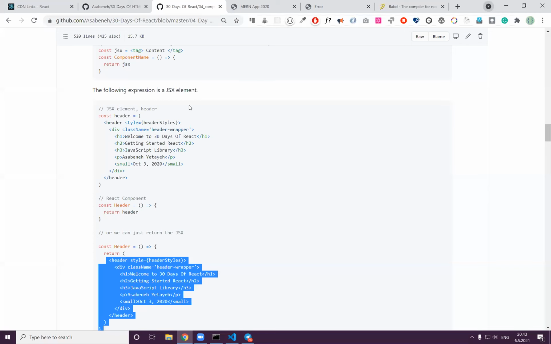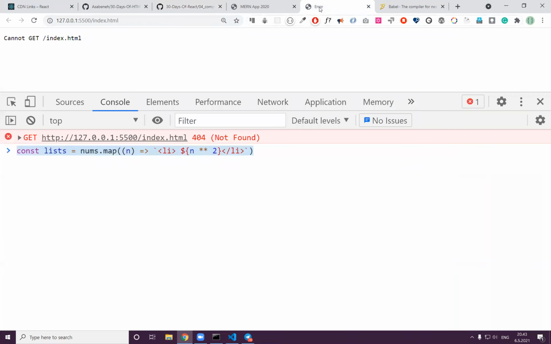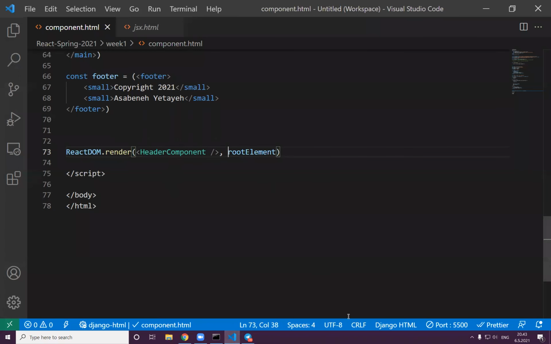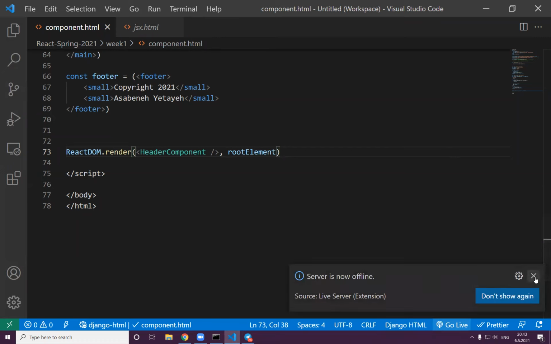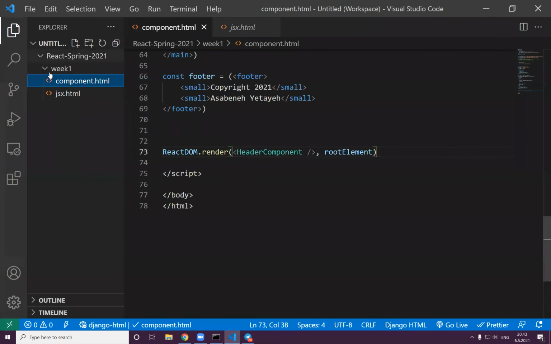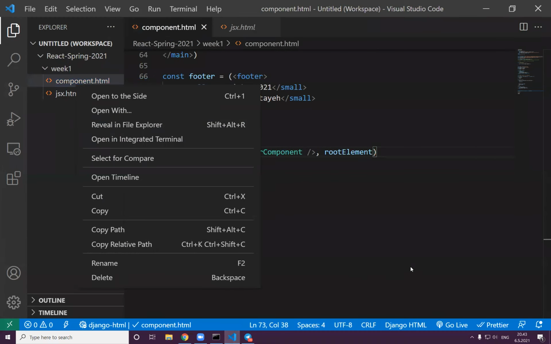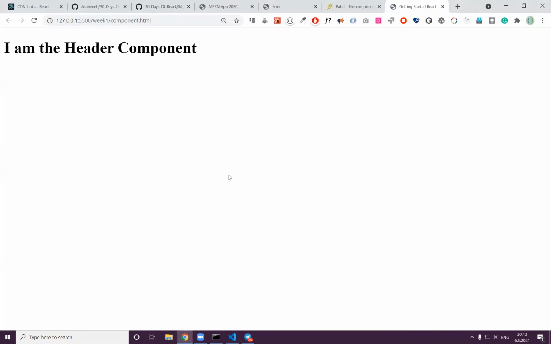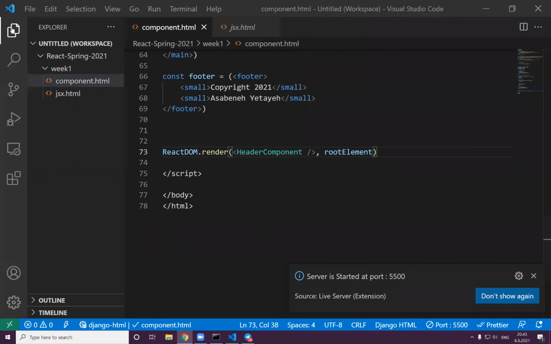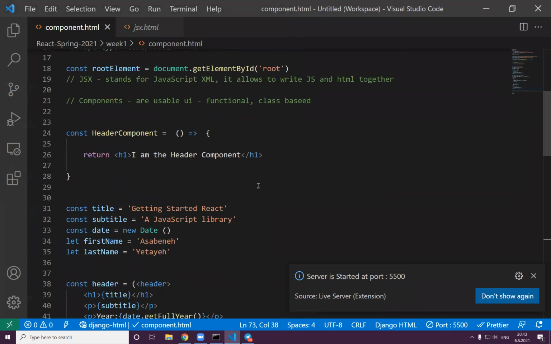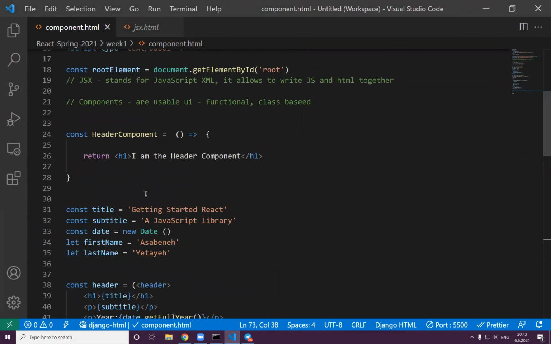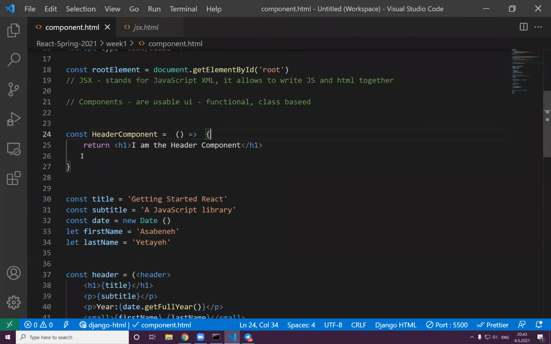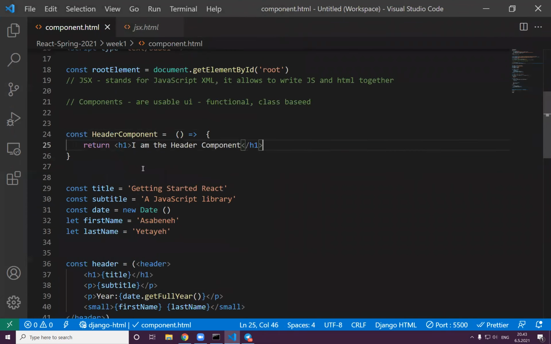So now let's see what we have. Oh, there are lots of errors. What happened? Because we've been changing file names, we have to stop and run the file again. Yeah, I'm the header component. Great. Now you know how to make a component. Is it easy for you after this to make a component?